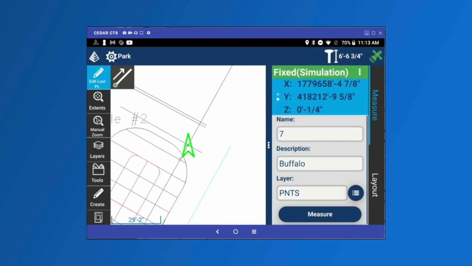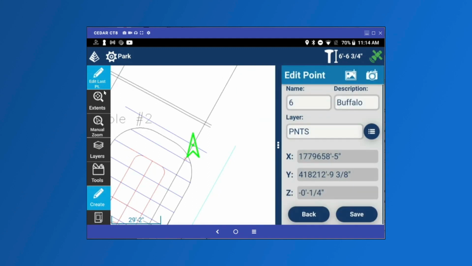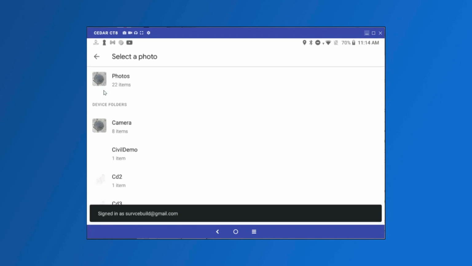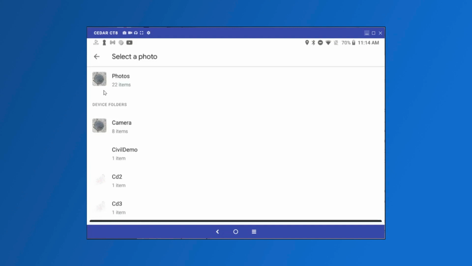You'll notice that now in the upper left-hand corner of the screen, there's this Edit Last Point button that's been added. So if I tap on that, I can go into the last point that I've just stored, and not only can I change the name and the description and the layer of this point, but I can add a photo to the point. So if I already have a photo taken, which I do, I'm going to tap the photo icon, and I'm going to get into the photos that I have on my tablet.